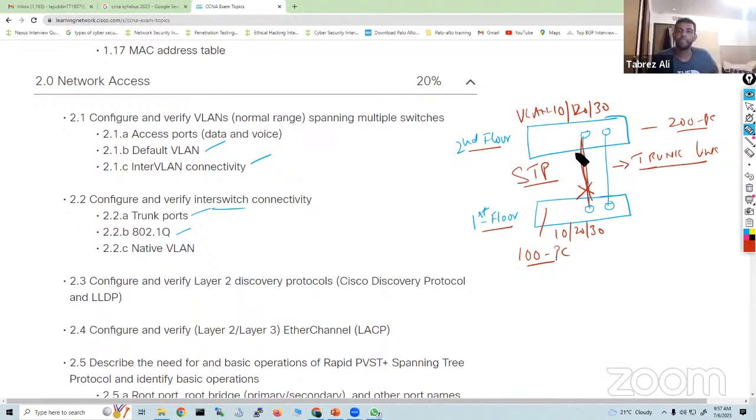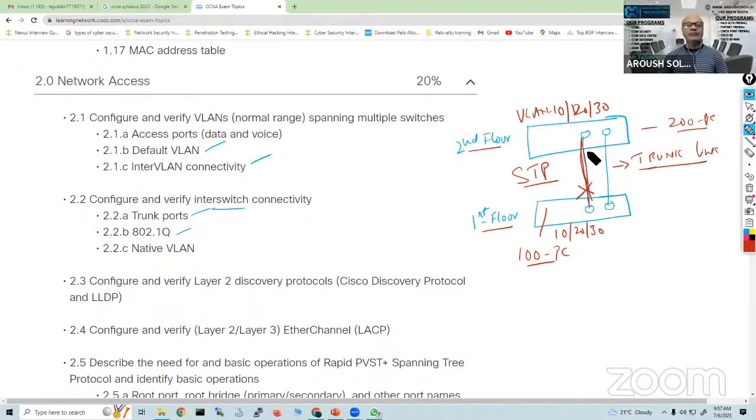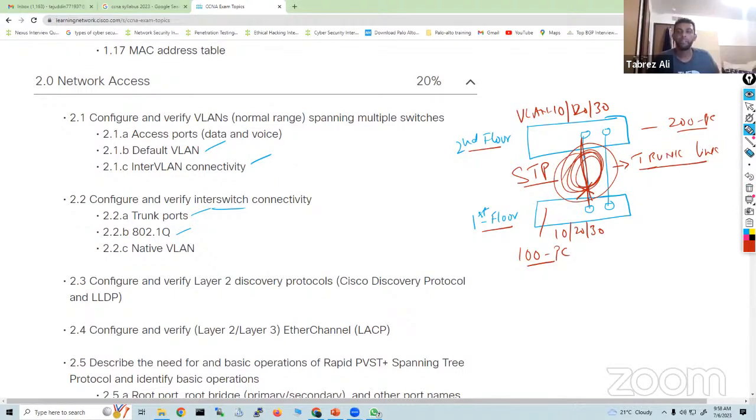It does this to avoid the loop, so that you cannot send a frame again and again. For example, say I am switch 1 and you are switch 2. If I send any message to you, a BPDU message, a hello, and you send it back to me, I will think this is a new frame and send it to you again. You will think this is new to you and send it again. Now what happens? This will become a loop.